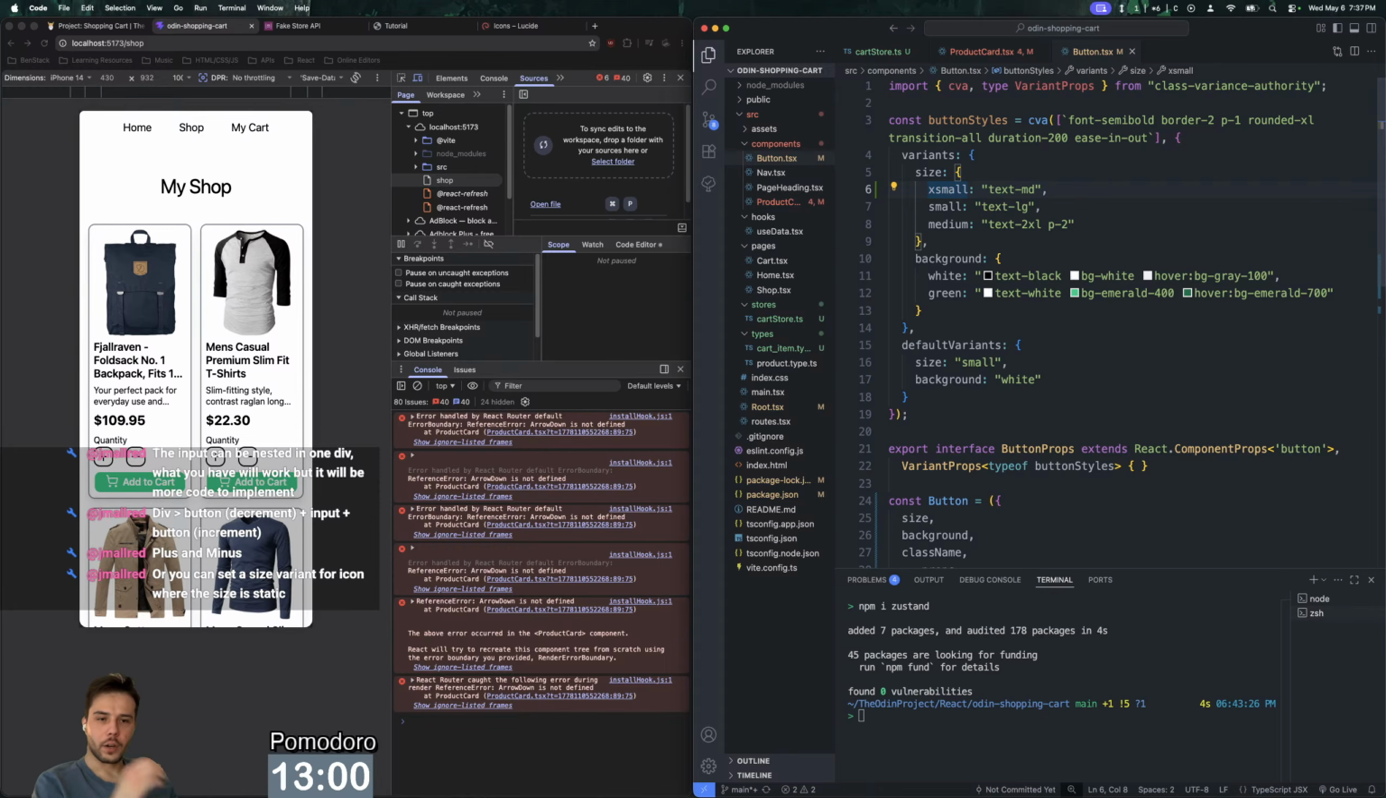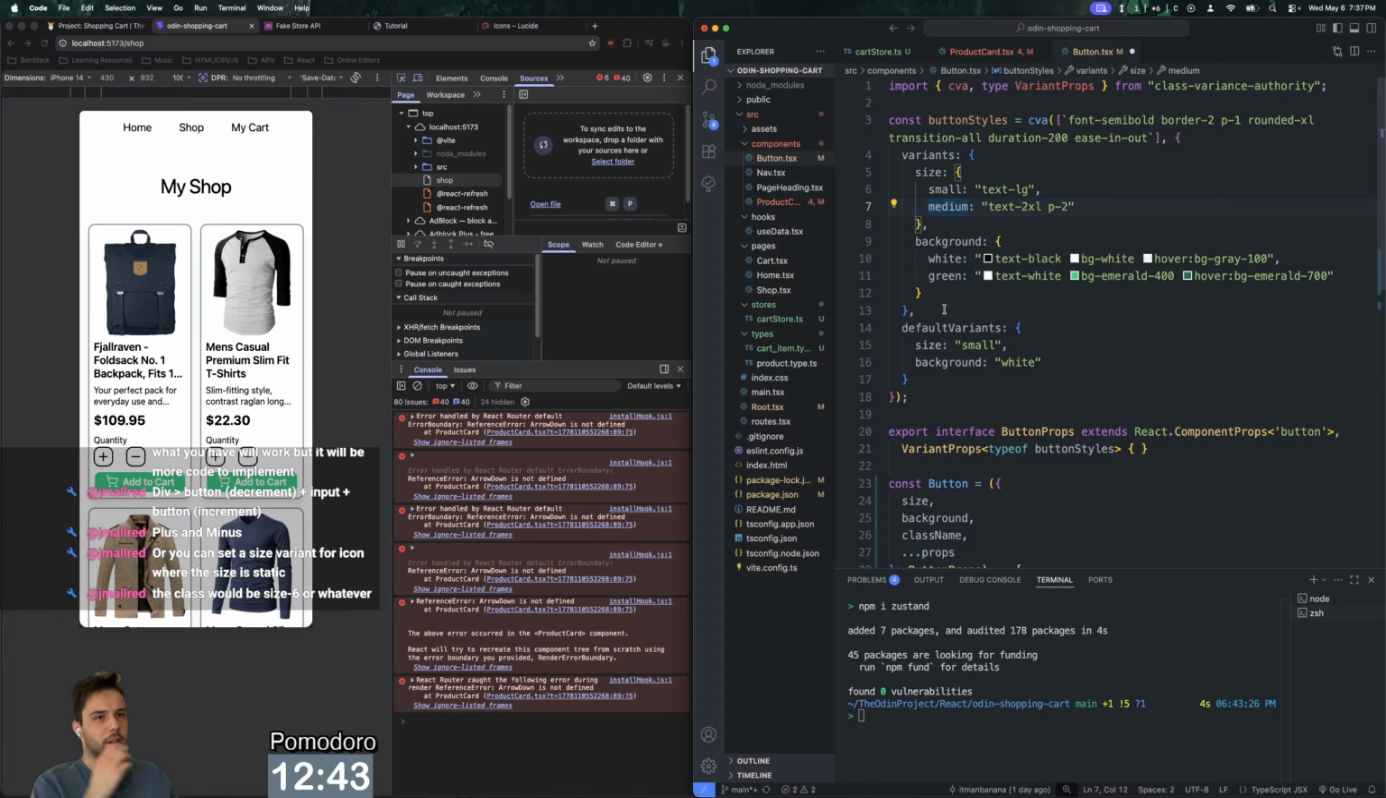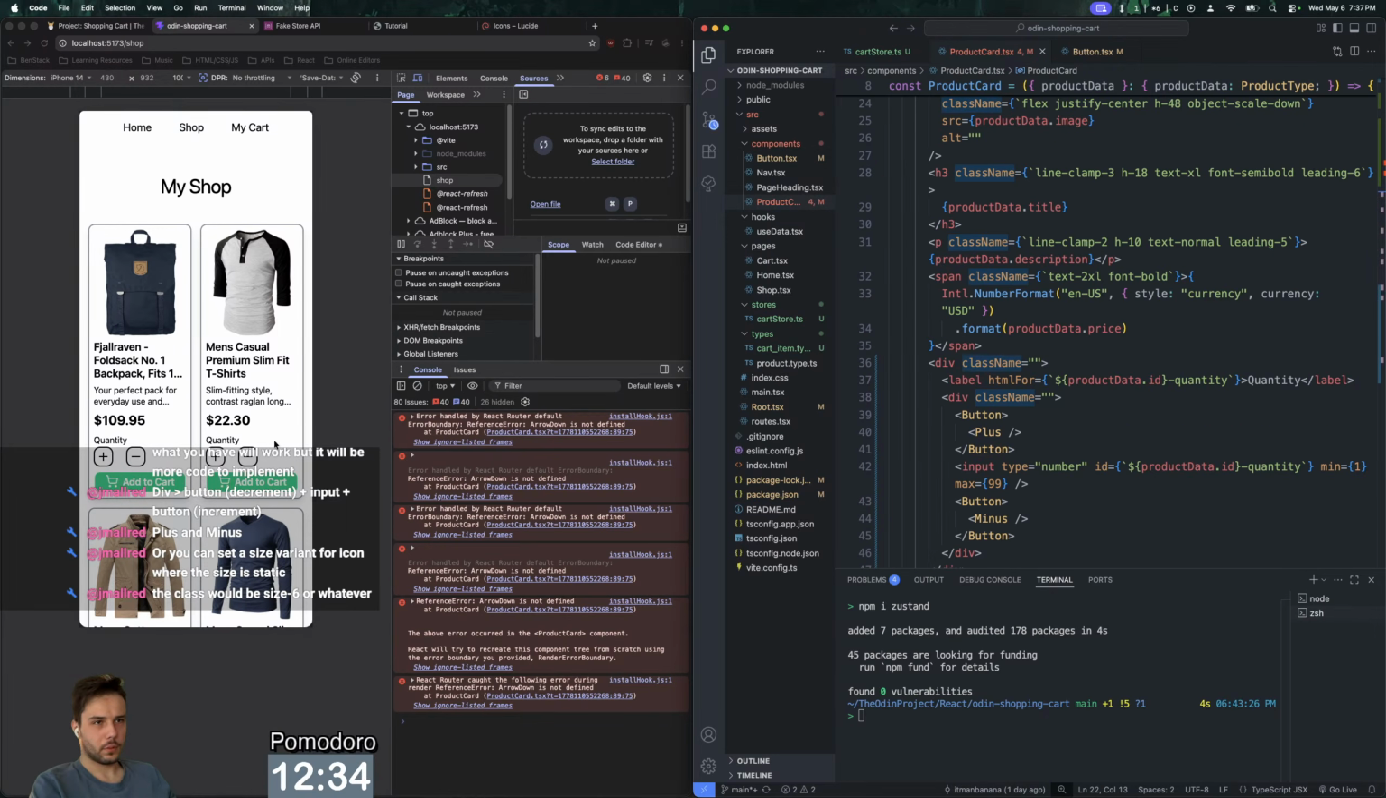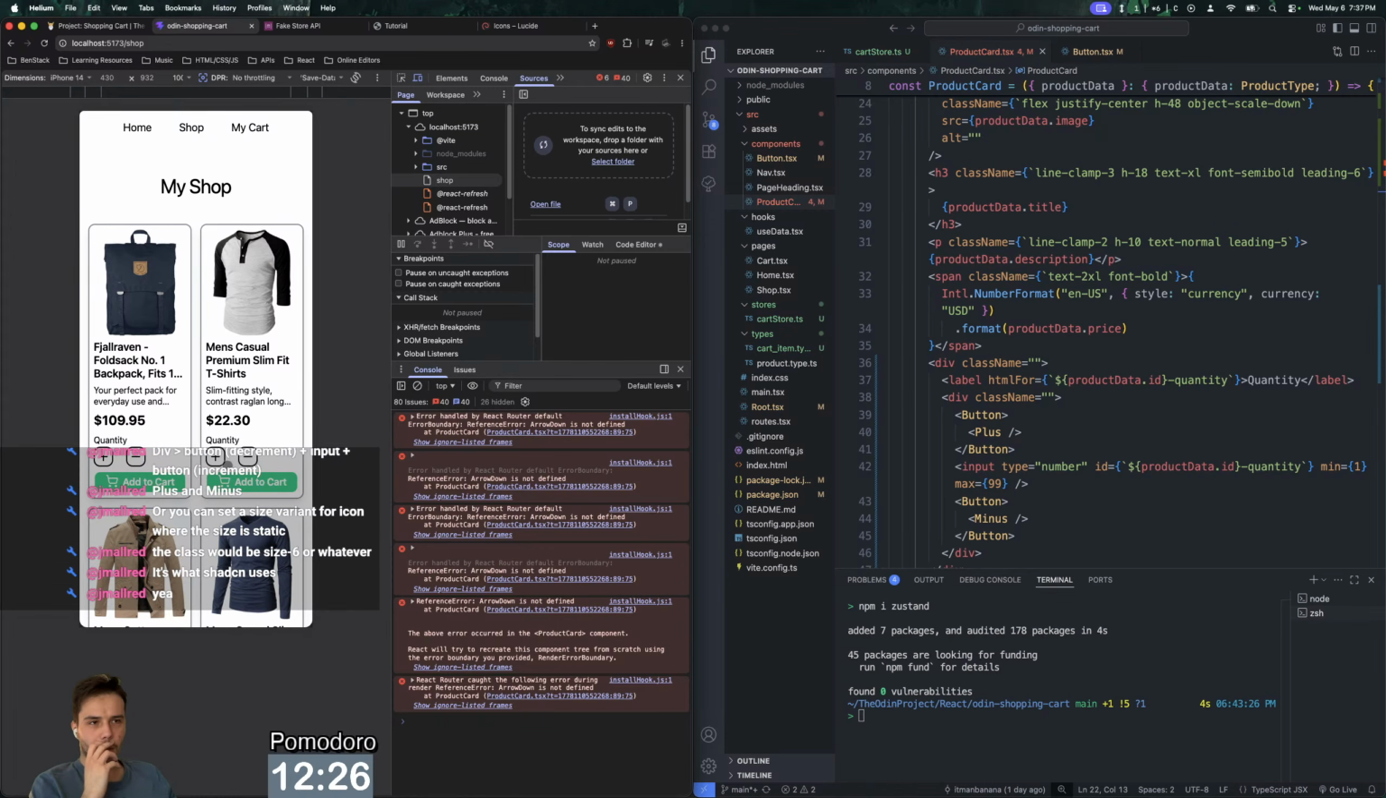You can set a size variant for icons where the size is static. Oh, okay, I could do that. Right, because it's not text, I guess. It's an icon. Yeah, okay. Well, I'll leave it as is for now. I think I want the quantity to be... I probably want these to be static. Okay, well, we'll figure it out.